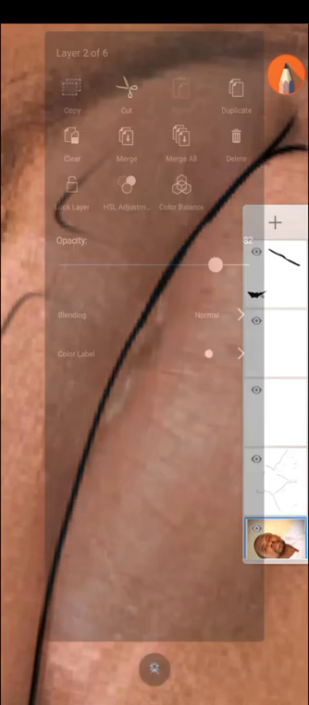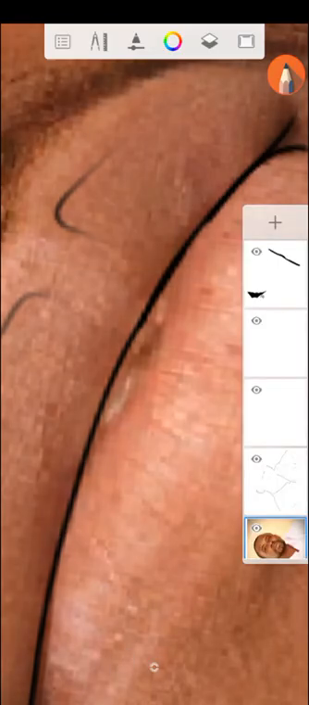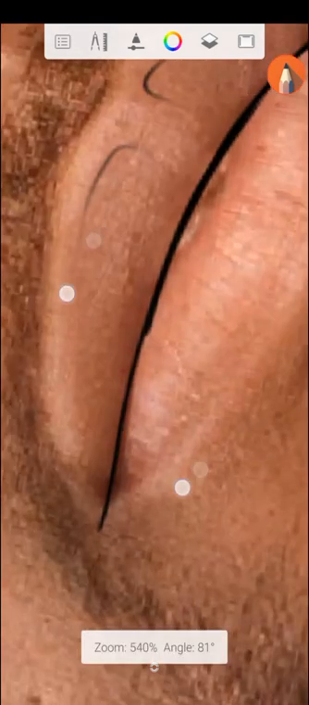Let me check something as well. Okay. Alright, can you see what I'm doing now? So we just have to make it well and then use your soft eraser. Alright, so just use the soft eraser to blend the edges gradually. Alright, so everything will be blended in this area like this. Hope you can see it.